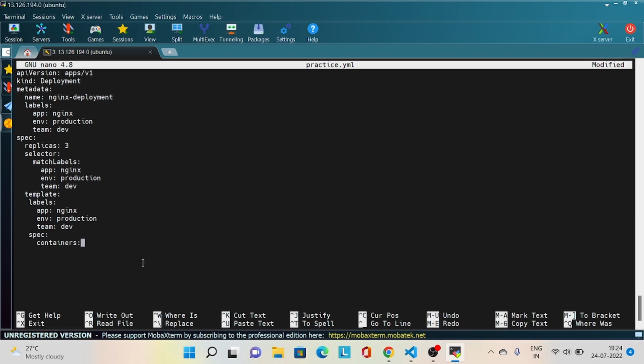containers. So what containers are you going to pull from Docker Hub? I'm taking my image nginx. Any version you can use here. For suppose if I use 1.17, you can use 1.17 or any version. Or if you want to use the latest, you can type latest. So I'm using latest. Now I want to give a name for my container. The name is nginx container.